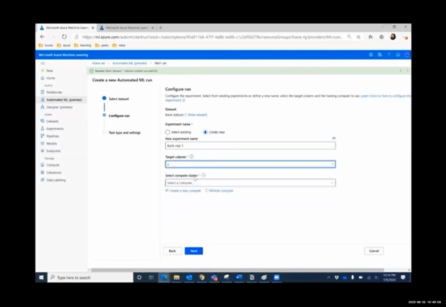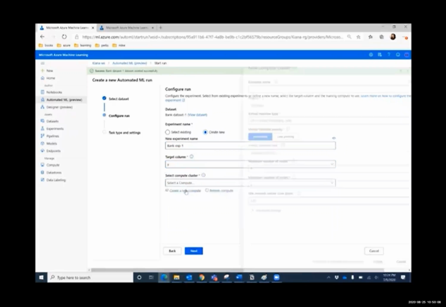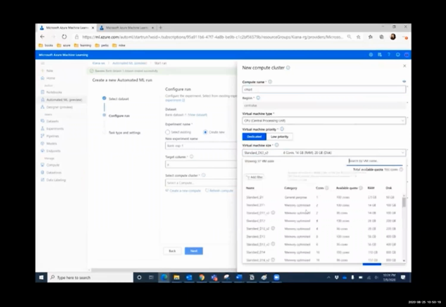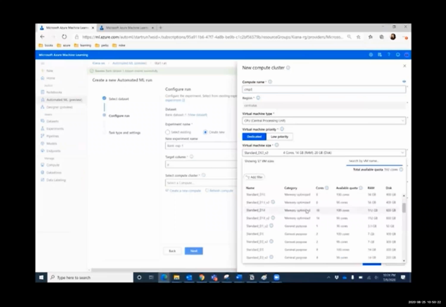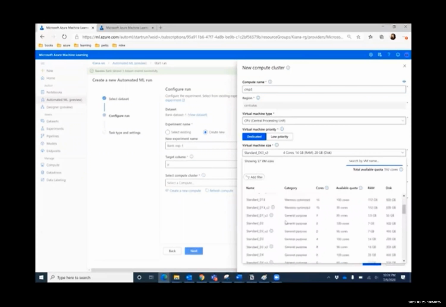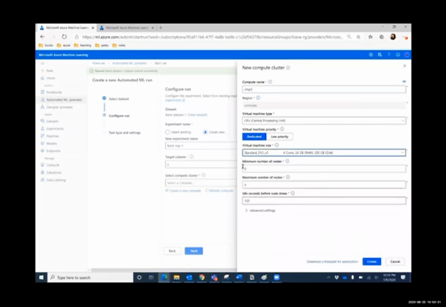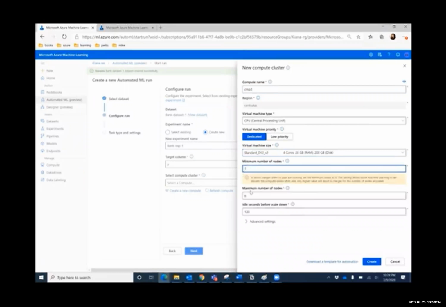Then we have the option to select a compute cluster. You can either choose a compute from your list, or you can make a new compute. You can give a new name to your compute. I'm going to call it compute 3. And you can use the virtual machine size here. There are a lot of options you can choose from depending on how many cores you want, how many CUDA, and the disk space. I am going to use D12V2. Minimum number of nodes I'm going to put as 1. Maximum number of nodes I'm going to put at 0. And then I'm going to click on create.